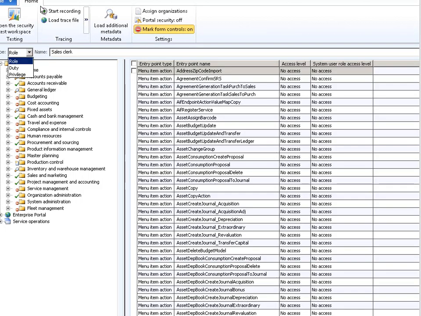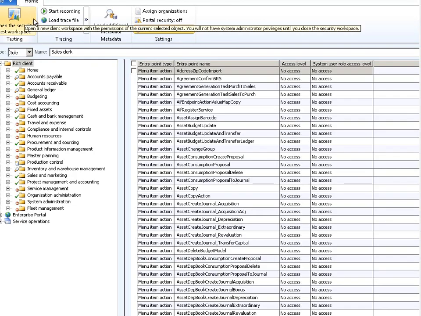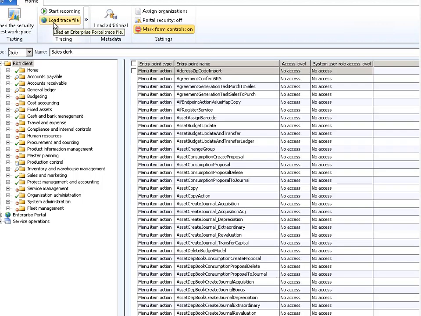The other options on the main form include the ability to open a security test workspace, some options for tracing, loading additional metadata such as layers and licenses, and then other options for controls around assigning organizations to roles and turning portal security on or off.